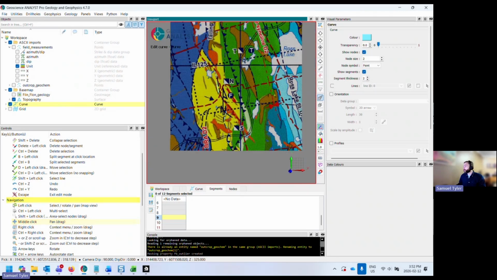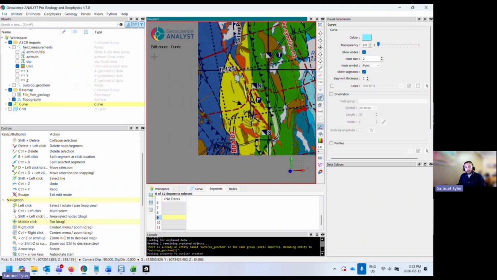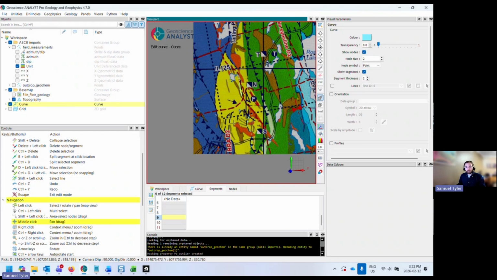Take a couple minutes to play around with digitizing some lines, moving them around. When you're done, you may notice as you've been editing your object, you've got this edit curve text shown here. That's indicating that we are in editing mode. To exit that and stop editing, press escape.